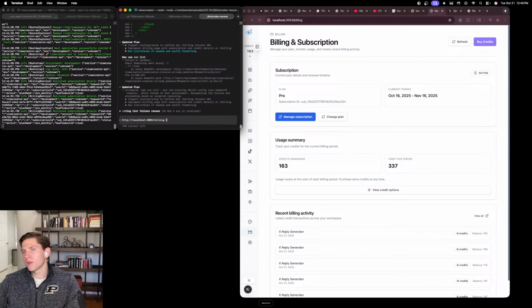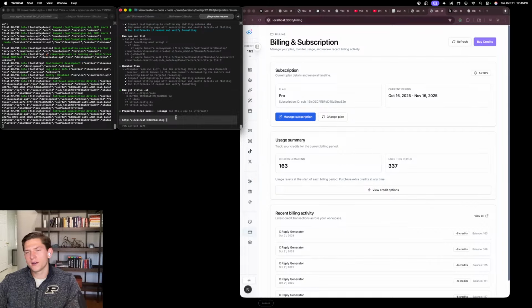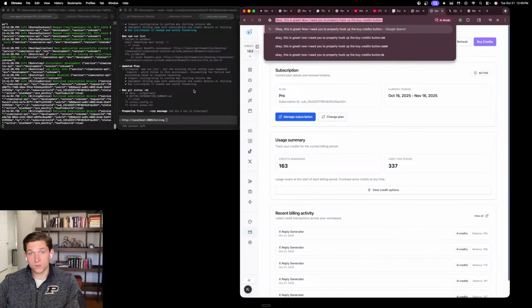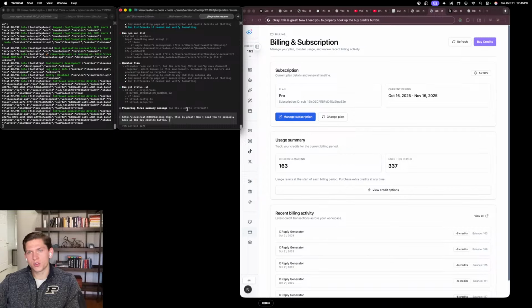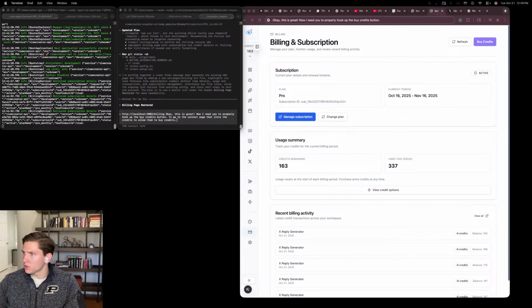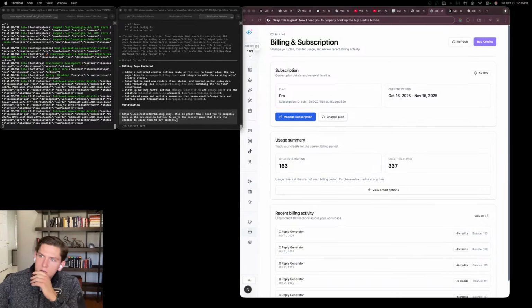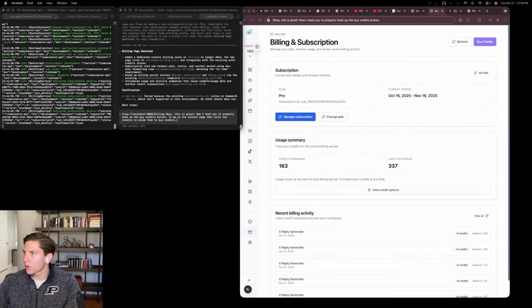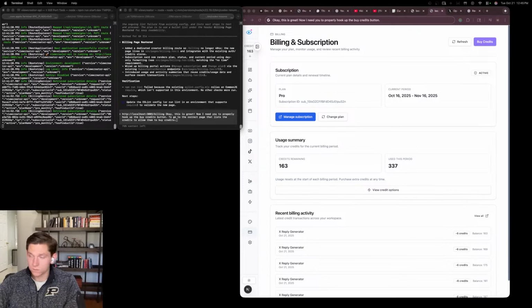Okay, this is great. Now I need you to properly hook up the buy credits button. Oh shoot. To go to the correct page that lists the credits to allow them to buy credits. I'm now gonna push a bunch of code just because it's probably smart to do that at where we're at right now. Also hook up the view all button for view recent billing activity.